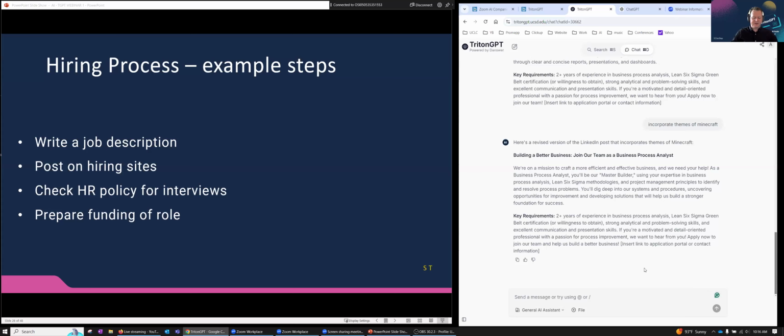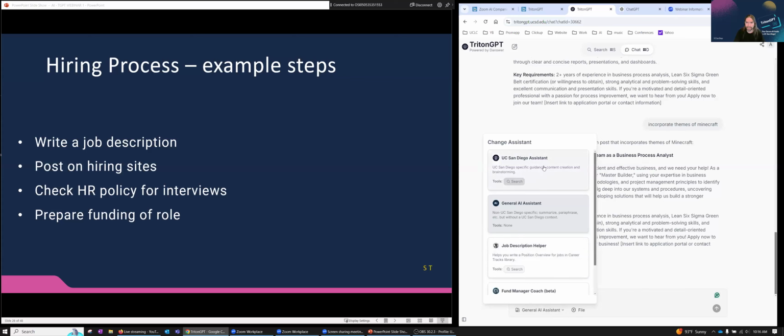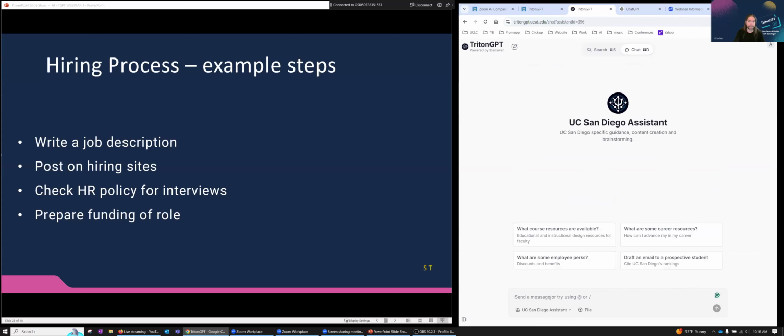Awesome. So for this one, I'm going to toggle over to the UC San Diego assistant, because as I'm asking about policy questions, I'm not going to want just broad conceptual policy. I want to know what happens at UC San Diego. So, what policies should I consider when creating job interview questions?